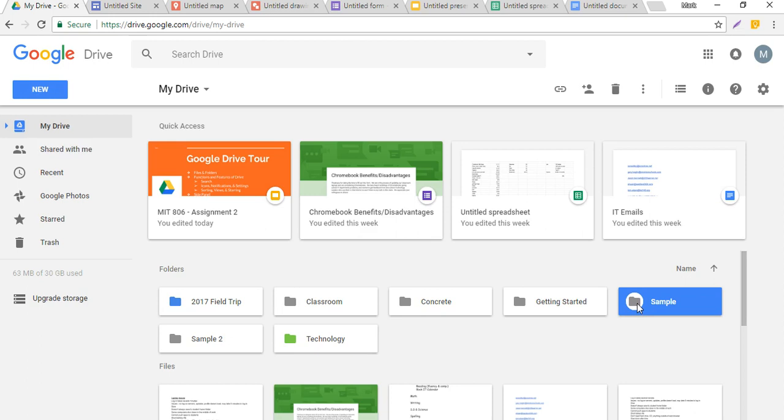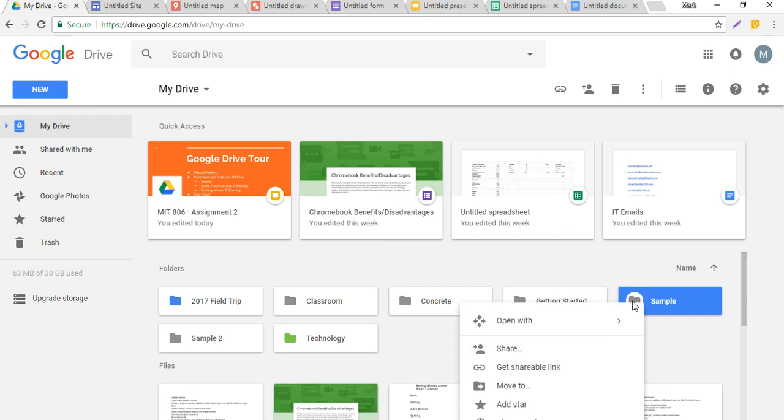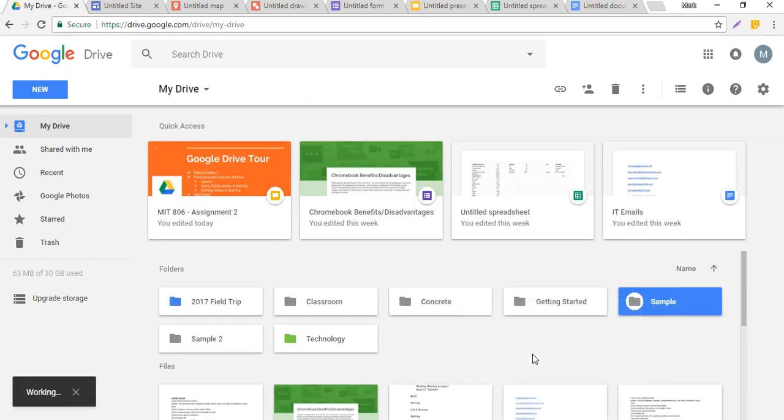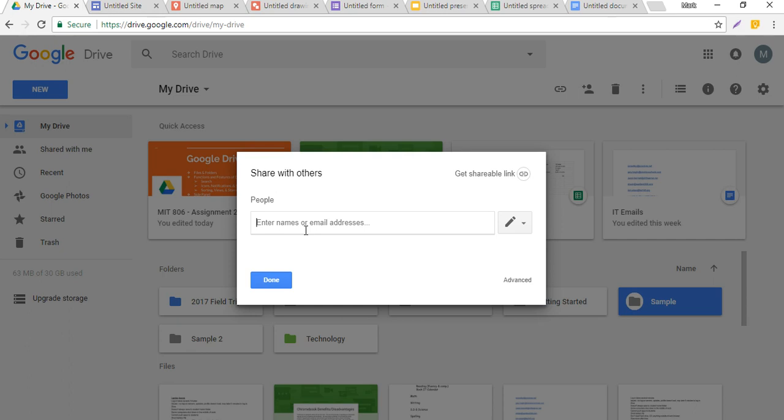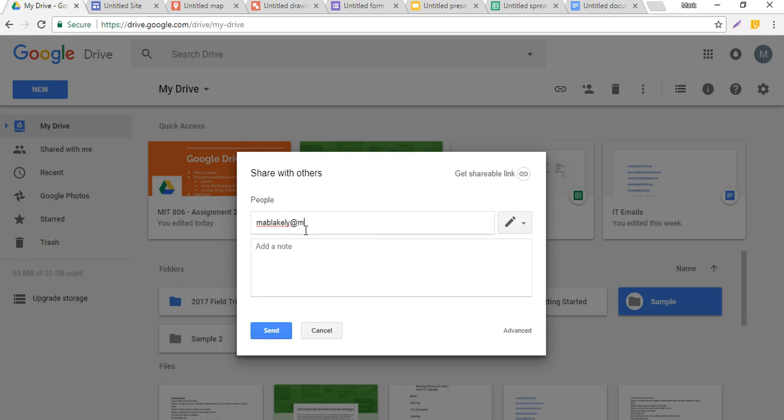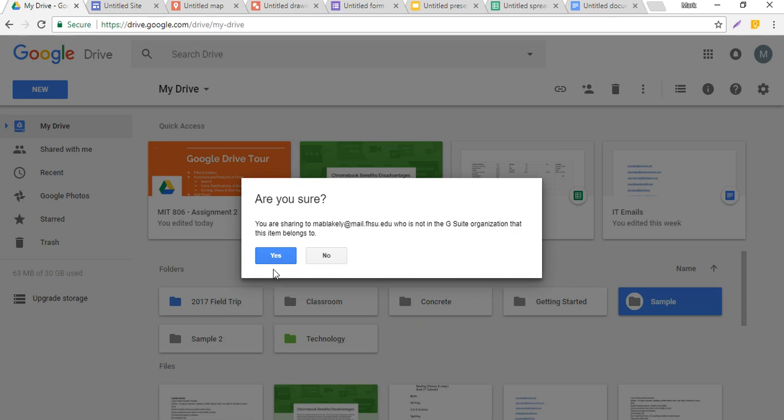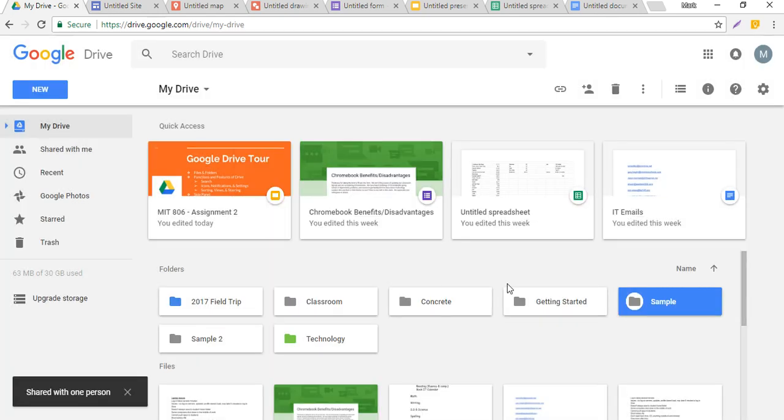Now once I do share it, you'll notice that an icon will pop up. So I'm going to go ahead and click on this again. And I've right-clicked it this time. I'm going to click Share. And I'm going to share it with my FHSU account. So when I send that, you'll see that an icon pops up in the folder with a little person, and that just tells you that that file or that folder is being shared. And I can do the same thing with a specific file as well.